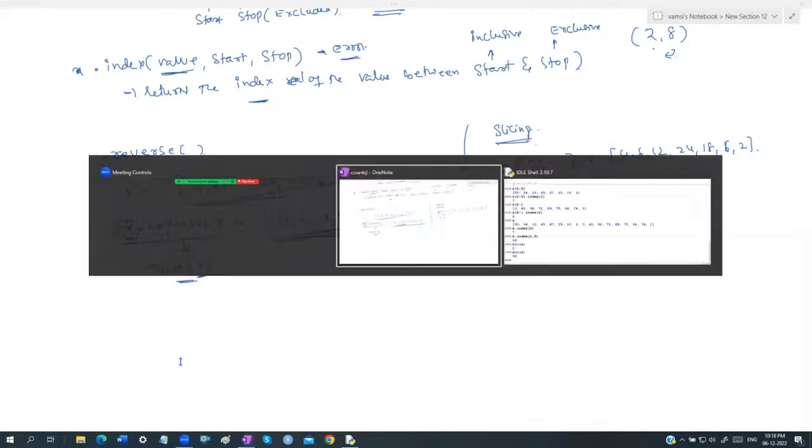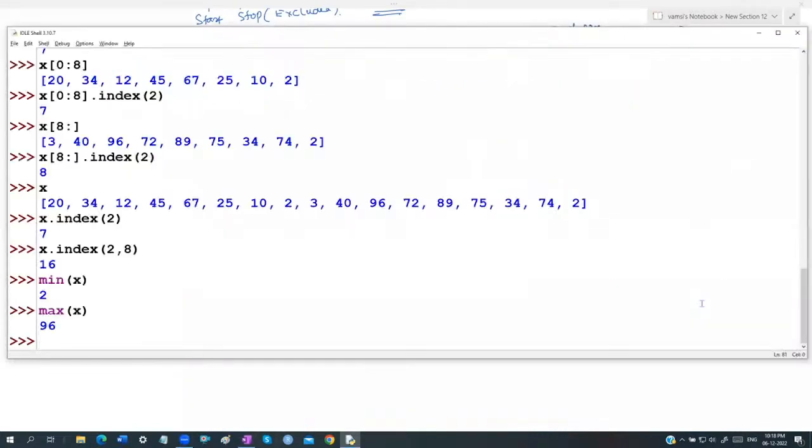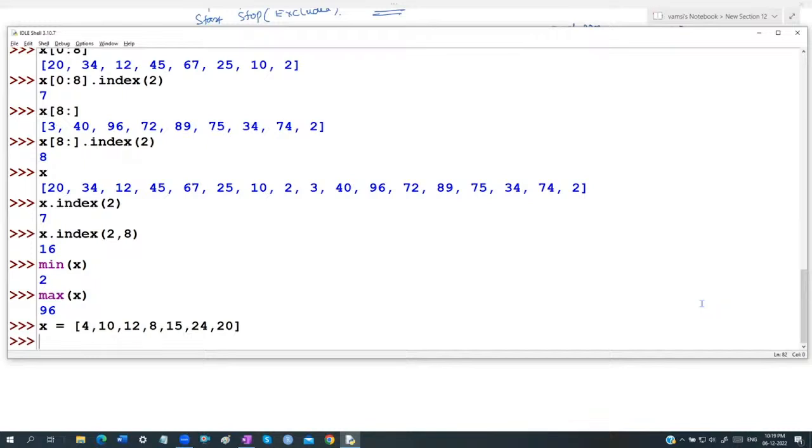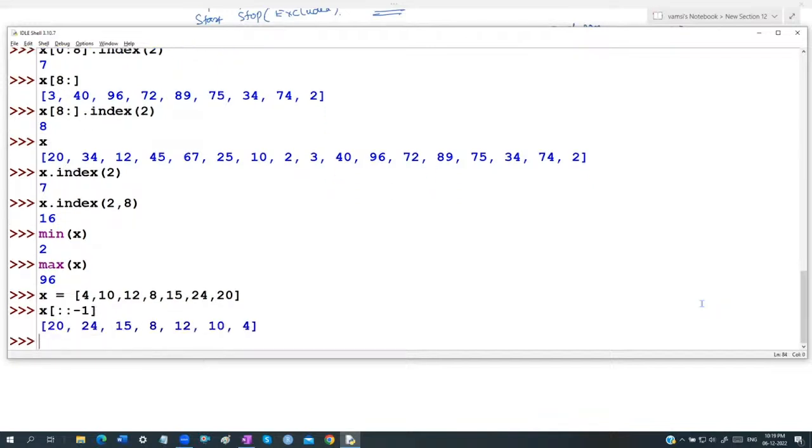Okay, if you want to see the elements, I can just show you. X is equivalent to 4, 10, let us say 12, 8, for example 15, 24 and something like 20. Just an example, not too many elements. I can slice it like this. Hope you remember what X of colon colon minus 1 means: it reads the elements in reverse order. You can see 20, 24, 15, 8, 12, 10, and 4.